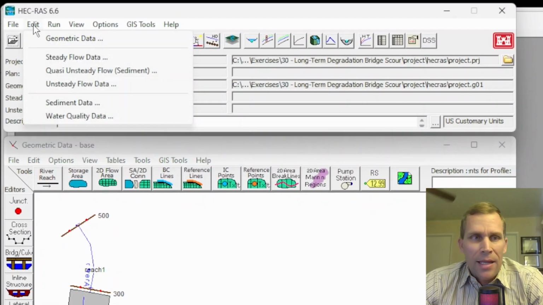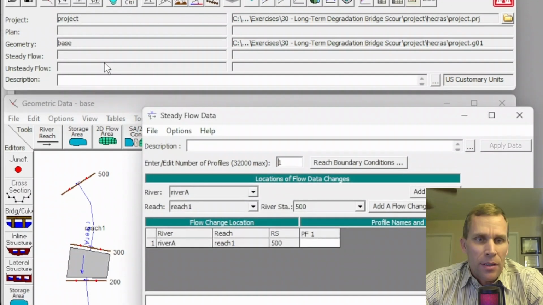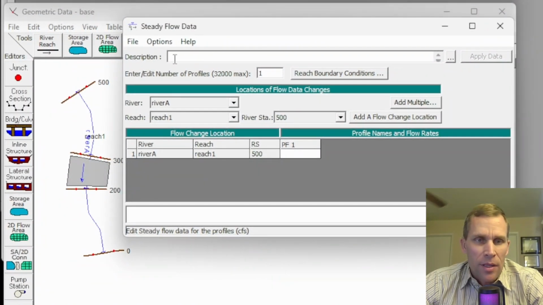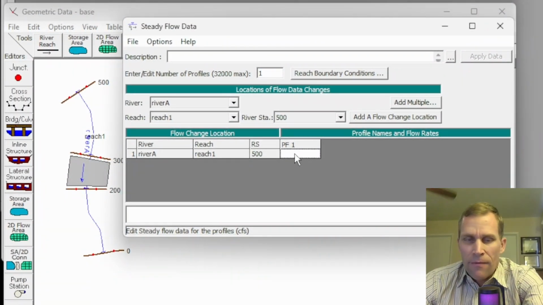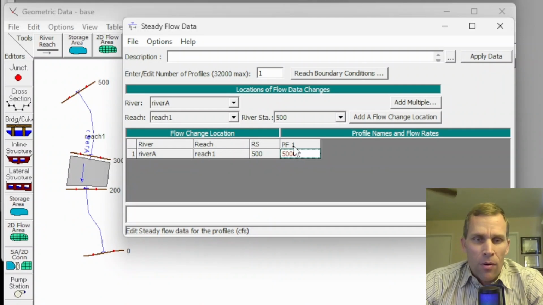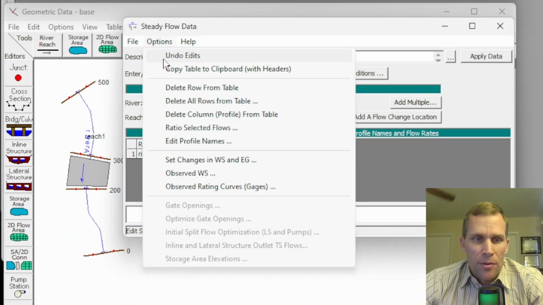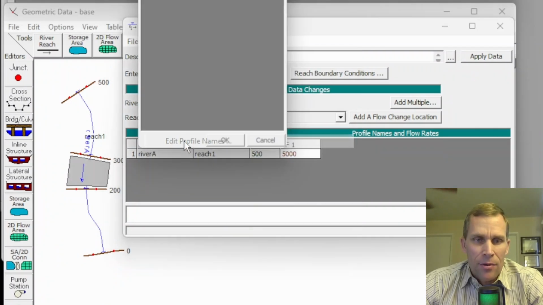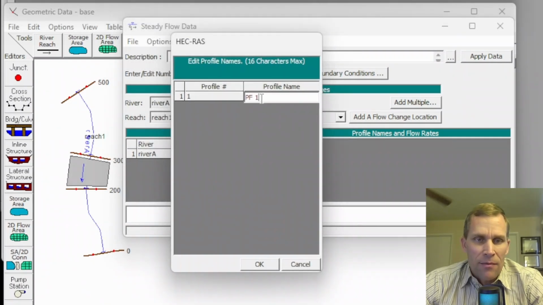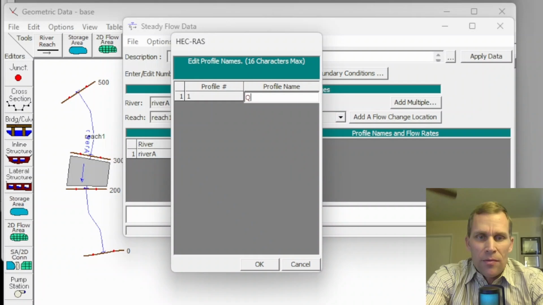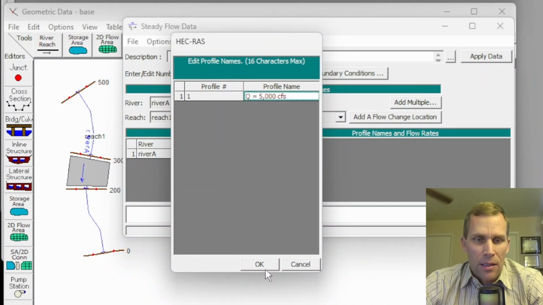All right, let's go ahead and add some flow data. So steady flow data. There's no need to get fancy with unsteady flow. I'm going to say 5,000 CFS for my one and only profile. In fact, I'm going to rename this. This is sort of optional, but kind of nice. You can go edit profile names, and then instead of PF1, you can be a little bit more descriptive and say Q equals 5,000 CFS, and then click OK.